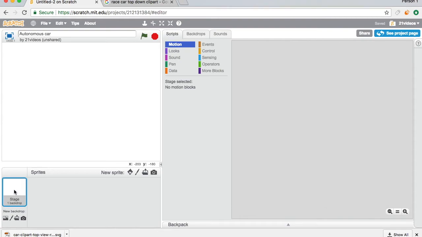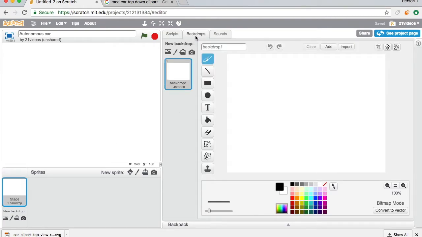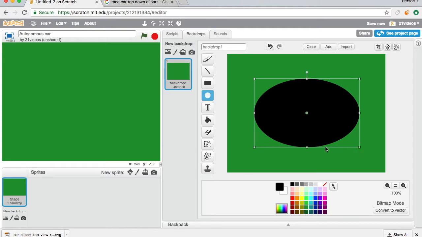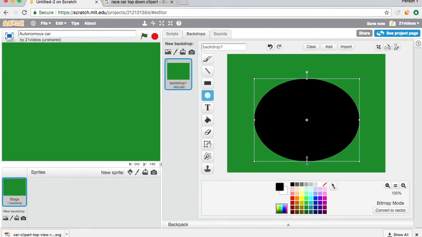And then we're gonna change the backdrop. So let's design our backdrop. We're gonna start with fill in the backdrop with a green color. And then we're gonna select the ellipse tool and fill shape and select the black color. Make an ellipse shape.